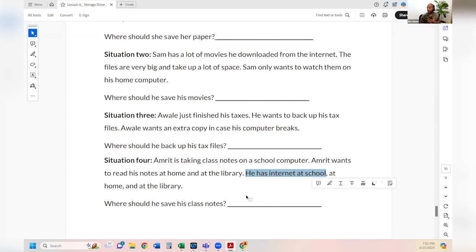So I could be on my wife's computer, I could be on her phone, I could be on my kid's computer, I could go to the library and log into my Google account. Anywhere I can access my Google account, I can access my Google Drive. So very accessible from anywhere that has internet access.